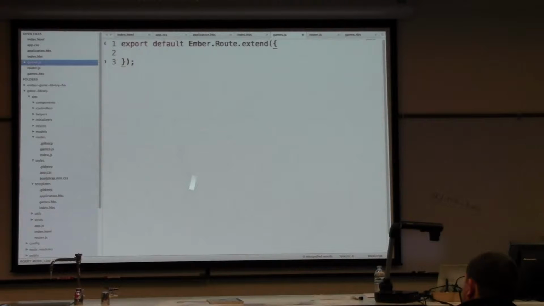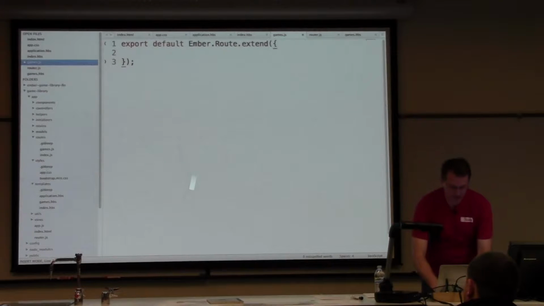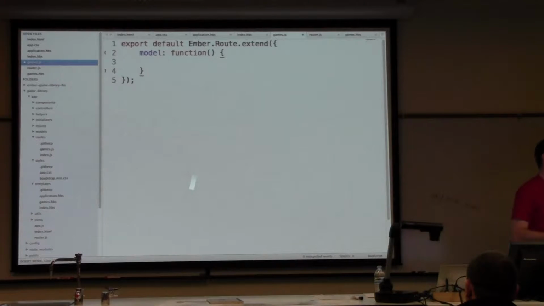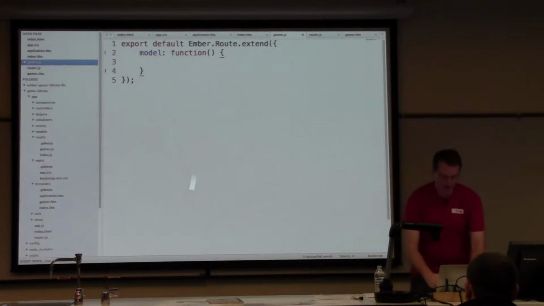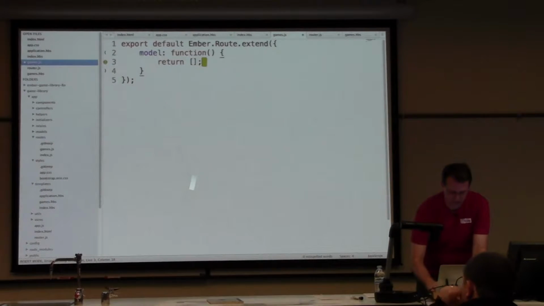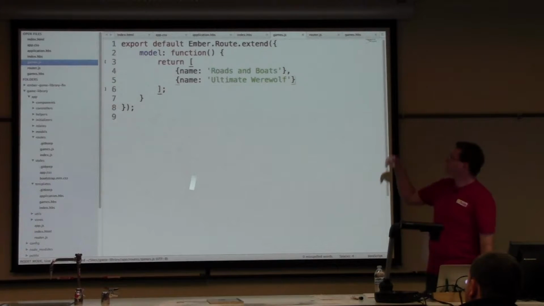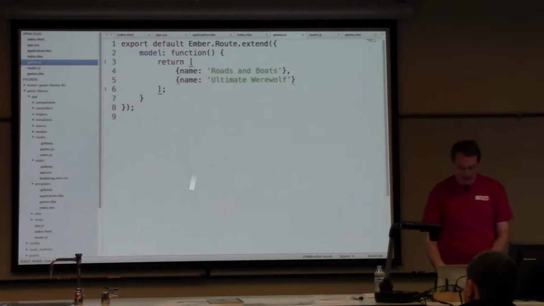We're creating an Ember.Route. We're extending that class to define our own methods on it. We're going to define a model method. And in this model method, we usually return a JavaScript object or an array of what we want our model to be. In this case, we want a list of games, so we're going to return an array. And I'm just going to real quick hard code this with a few objects. Good enough. Okay? So we have two objects in our route, just a simple array.